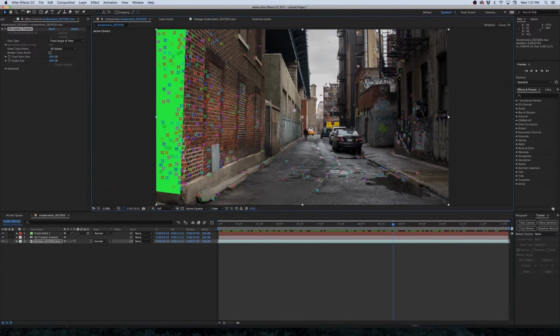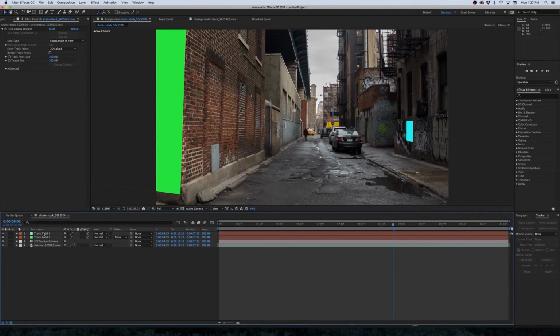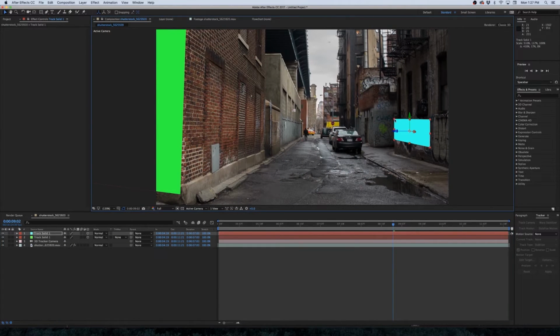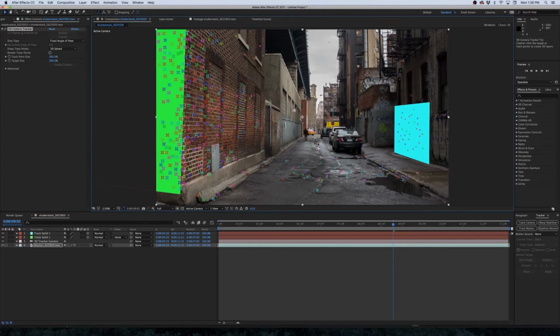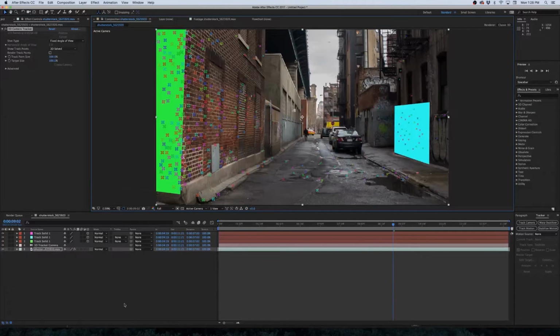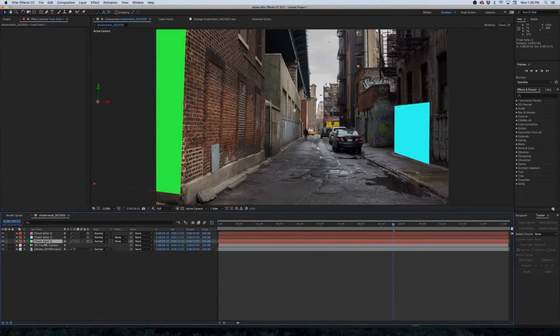Let's do it again. Let's just select these, and we're going to select Create Solid. So now we have a blue solid, and that's going to go to where that wall is. And you can actually just select one point and say Create Solid. It's a good idea to start naming them. So I'm just going to call this one big wall left. This one's going to be wall right. This one's going to be alley back.